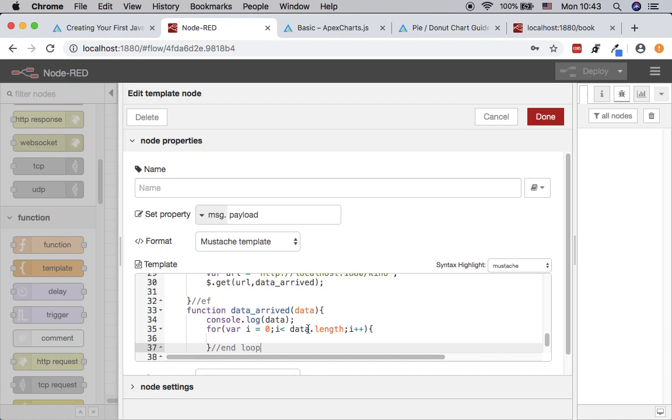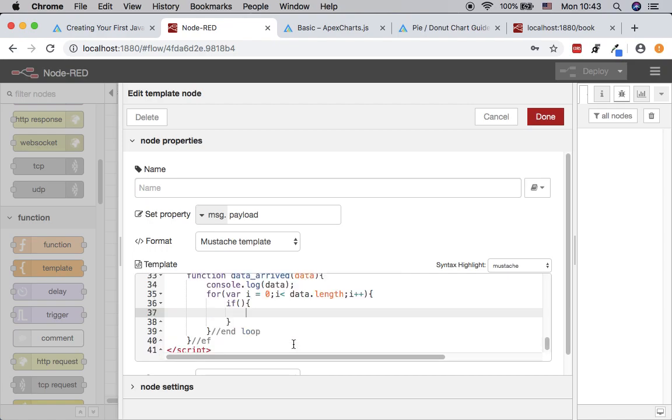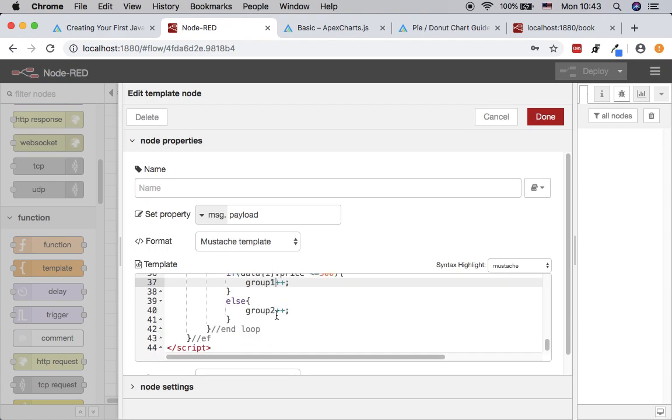All right, so what we want is to check the condition. So we say if data[i].price is less than or equal to 500, we're going to increase the number of group 1 by 1. So we say group1++. And if this is not the case, we say else, and we are going to do something different. We want to increment group 2 by 1. So in this case, we're going to get two data values, group 1 and group 2.